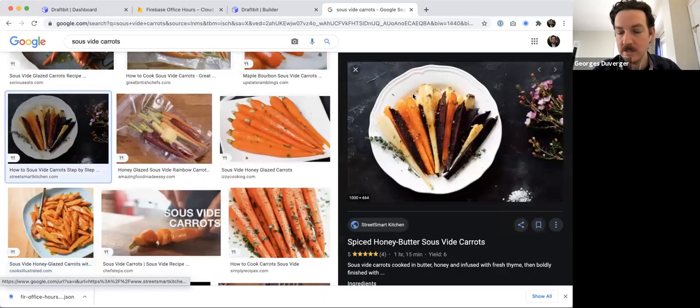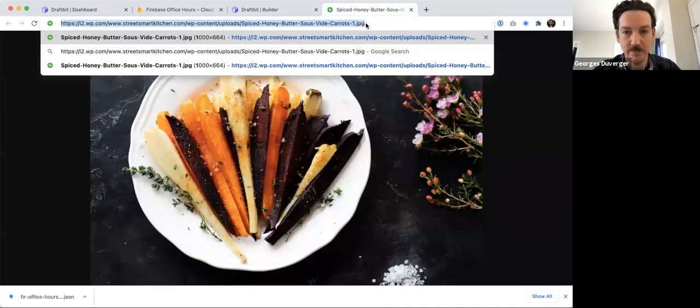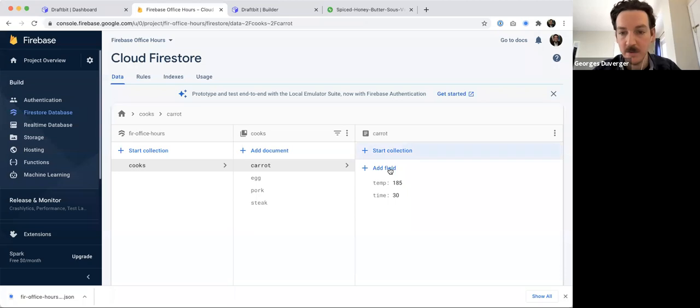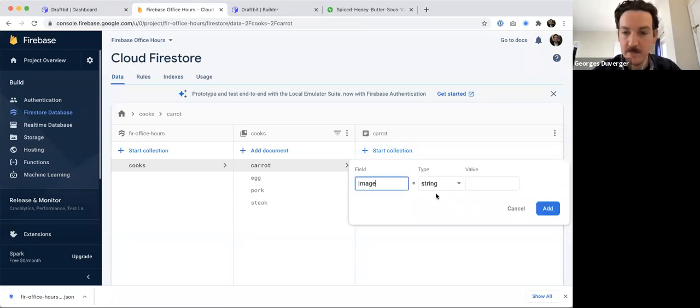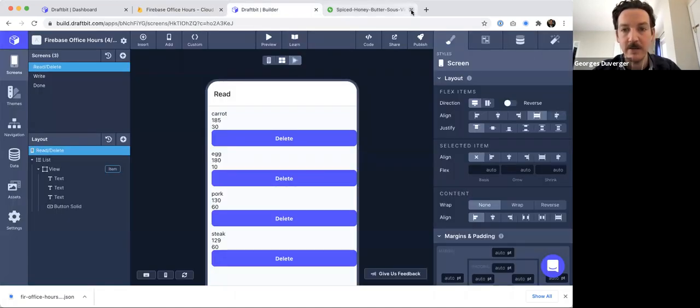This one is slightly nicer. Open the tab. Get the proper image file here. I'm going to use image as a string here for carrots. Okay, so now I have a couple of images. I'm going to go back to Draftbit.